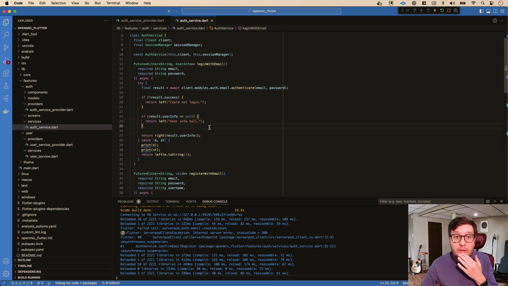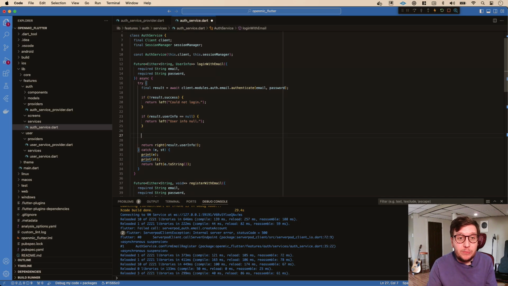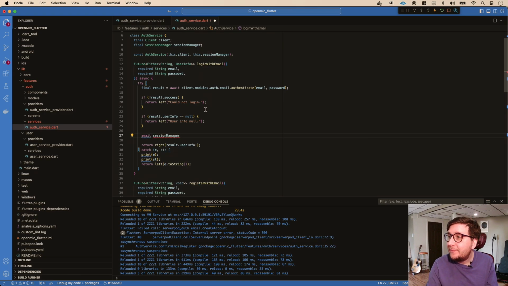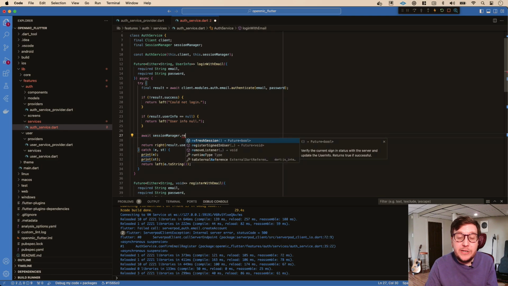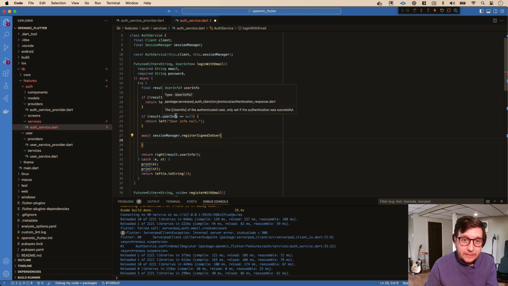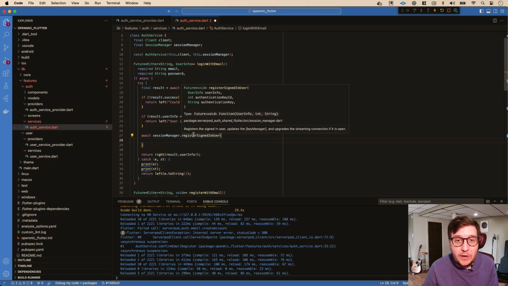Okay, now just doing this is really just a way for our code to know if the user was authenticated properly. We're not actually telling the session manager, hey, keep this guy logged in, store his token, or her token, that kind of thing. And to do that, we actually will go await. We take our session manager, which is one of the main reasons we have this injected. And we want to go register signed in user. And for this, we simply have to pass in the user info. If we look at the shape of this, it's the user info, the authentication key ID, and the authentication key.